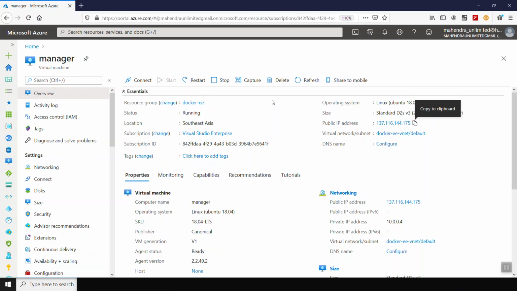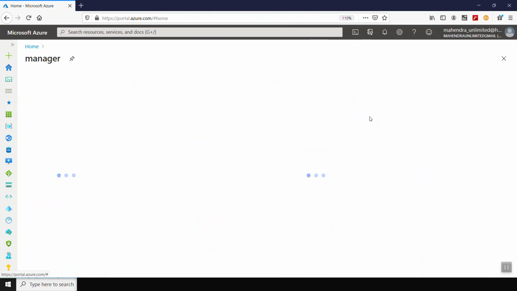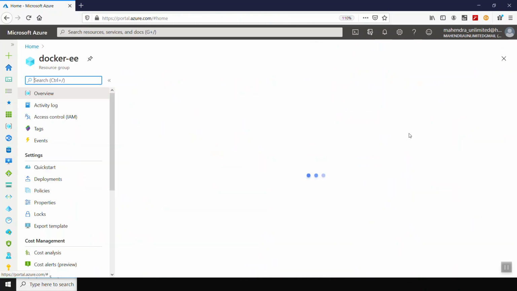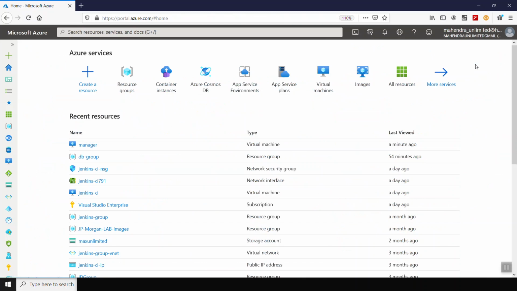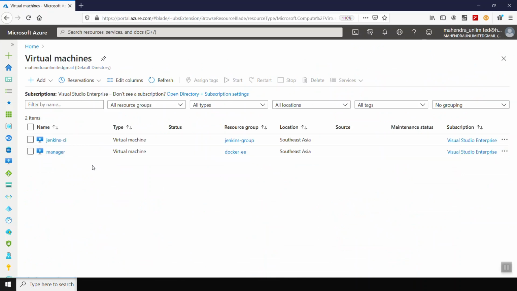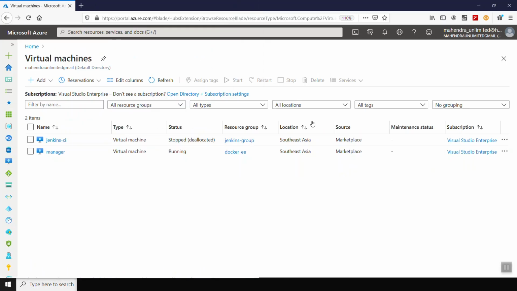Oh no, this is the IP address of the manager only. I am using the wrong one. Where is the manager node? That's the manager one. Okay, let me check. Where are my virtual machines? Okay, it looks like my manager node is not created at all. It's not ready for some reason. Did I cancel it at the last moment? I don't know.